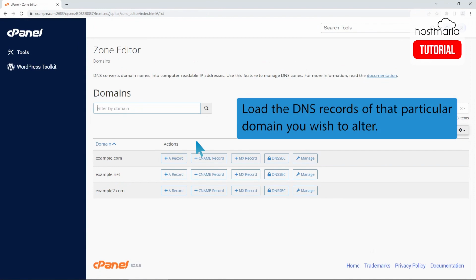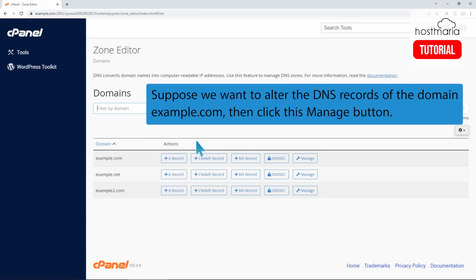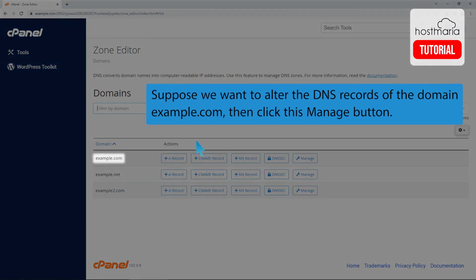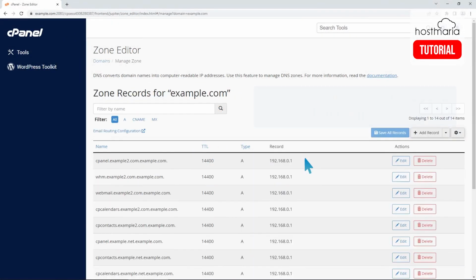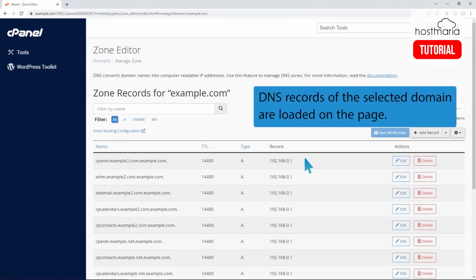Load the DNS records of that particular domain you wish to alter. Suppose we want to alter the DNS records of the domain example.com, then click this Manage button. DNS records of the selected domain are loaded on the page.